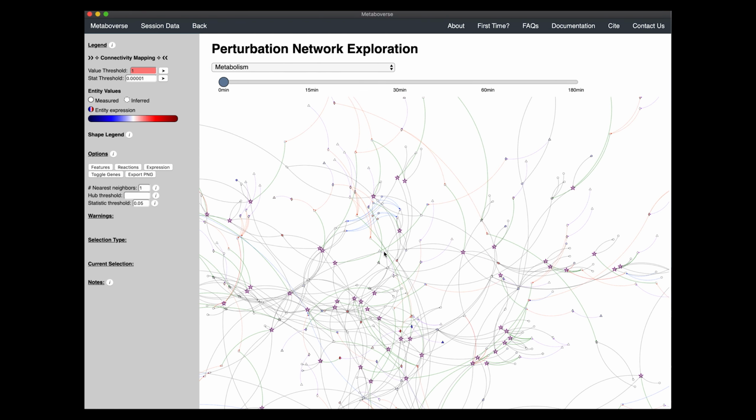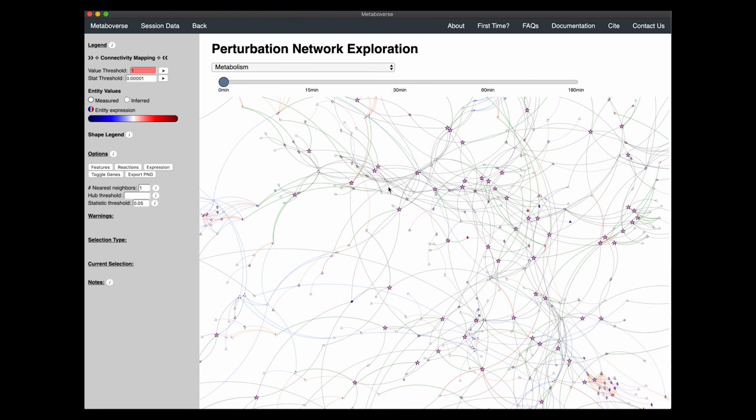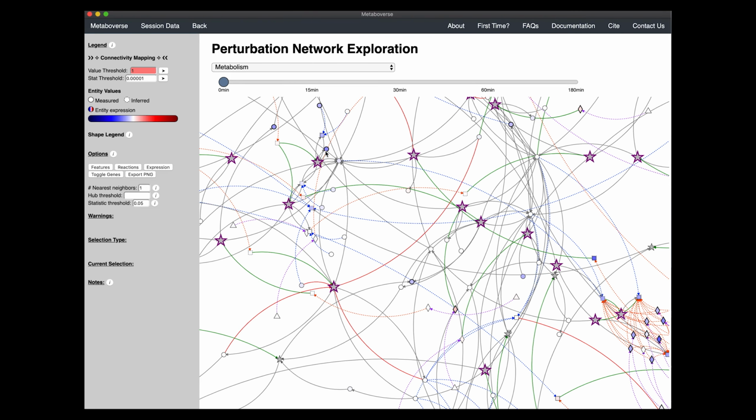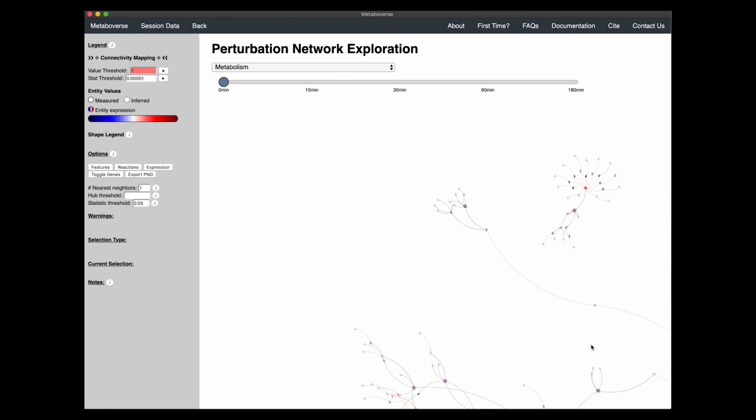Here we can get a quick snapshot of everything that's changing and zoom in on particular features to see what's going on and see if there's any particular pattern that we're interested in. Within this analysis option, any two reactions that are next to each other connected will automatically connect in this view. And any reactions that are not connected to a neighboring perturbed reaction will appear as these isolated reactions.